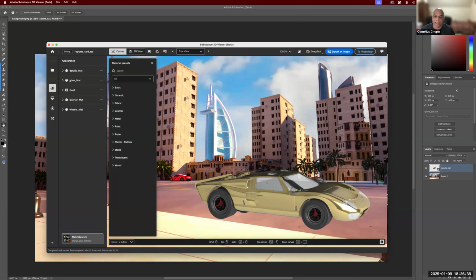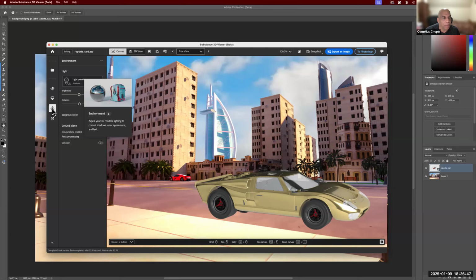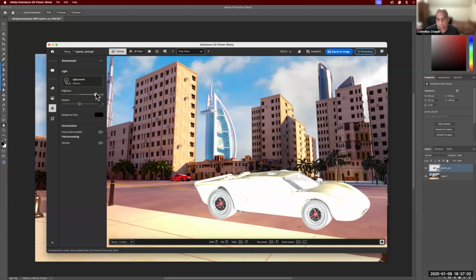Now, after you do that, you may want to change the lighting on the car. Okay, the environment, as John was alluding to a minute ago. So you go to this option right here, which is called the environment, and you can change the brightness of the light, if you will. Let me just do this to show you. See if I brighten this up, I'm washing it out, right?